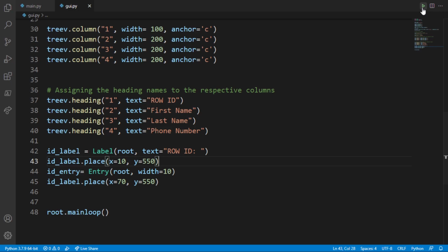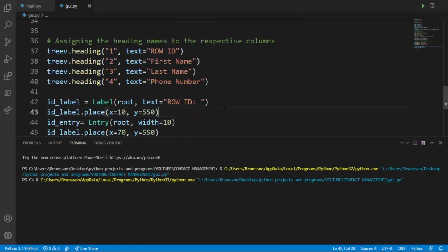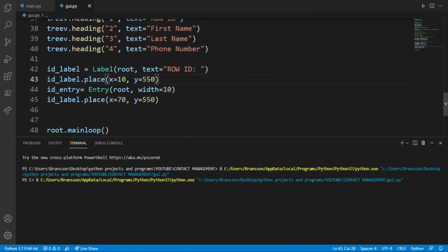Let me just run that to see how it looks. You can see here we have row ID, this and this. So this is how it looks there. You can see our row ID there. And okay, wait, our entry was not showing. We haven't placed it on the screen yet. So let me try running that again and see how it's going to look.